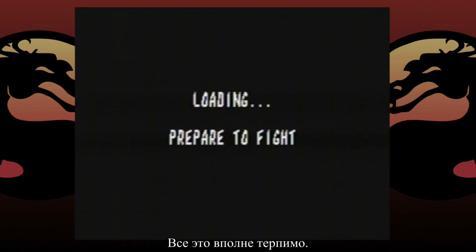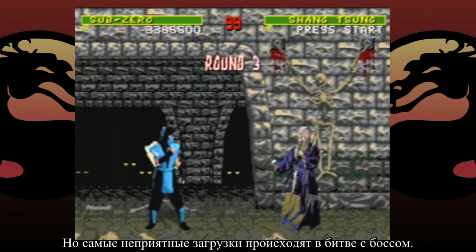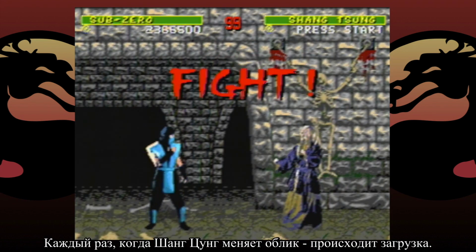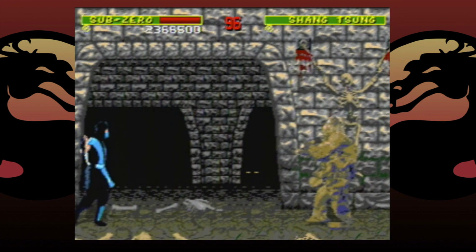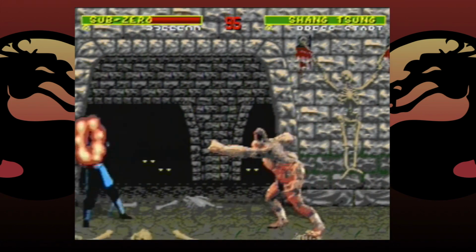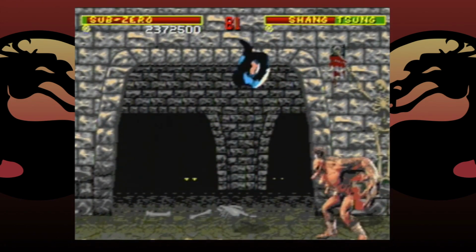these are all forgivable, but the worst loading occurs during the boss of the game. Every time Shang Tsung does a shapeshift, it stops to load. Every time.